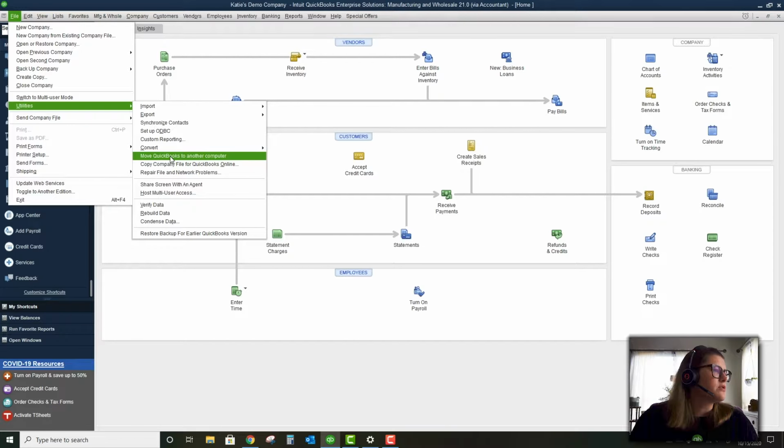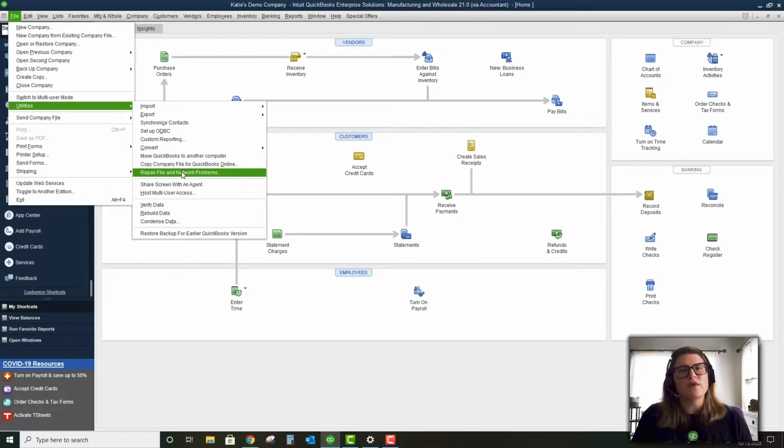Move QuickBooks to another computer, copy the file for online. If you're looking at QuickBooks Online Advanced, then that's a helpful feature. And repair file and network problems. Now, it does list that, but new for this year, they have a troubleshooting toolbox, and I'll show you where that is in a little bit as well.